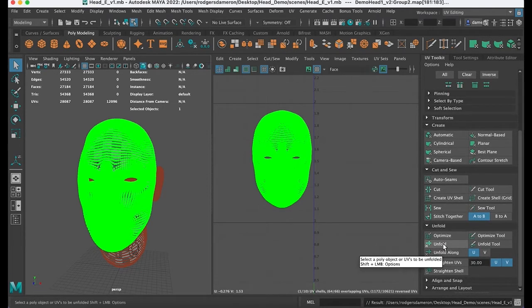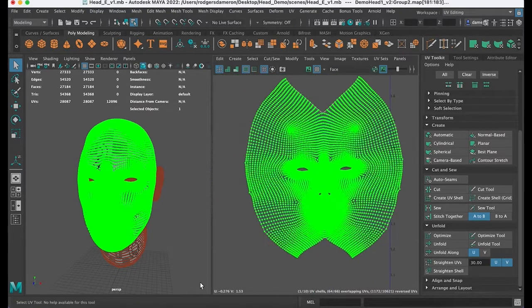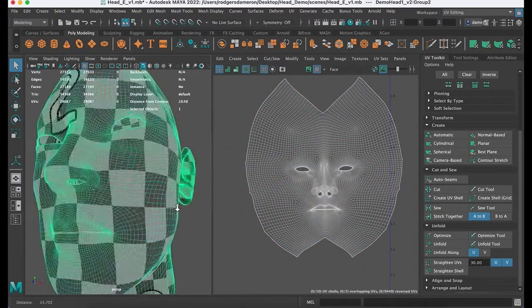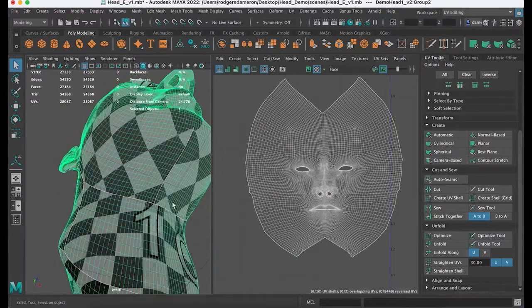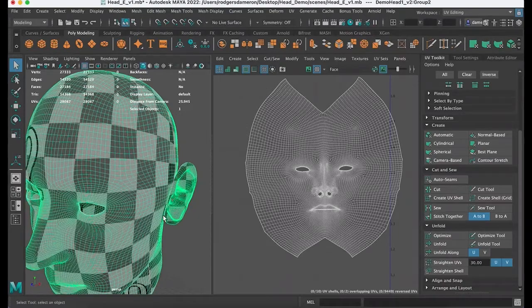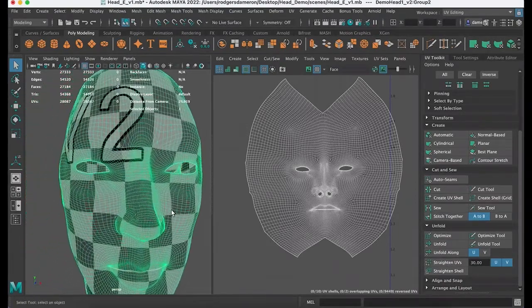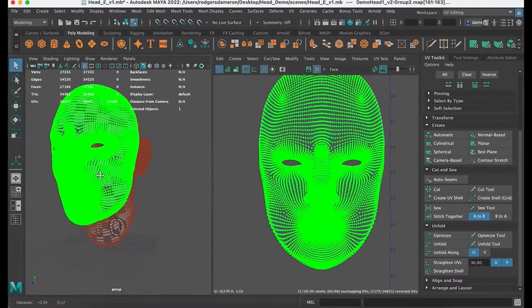So I tried unfold last time. I'm going to try it again this time. Just give it a second to think about it. You might need to right click and go to object mode so that you can see the result a little bit better. So that improved it a little bit. It's good, but it's not perfect. I mean, it's definitely usable.